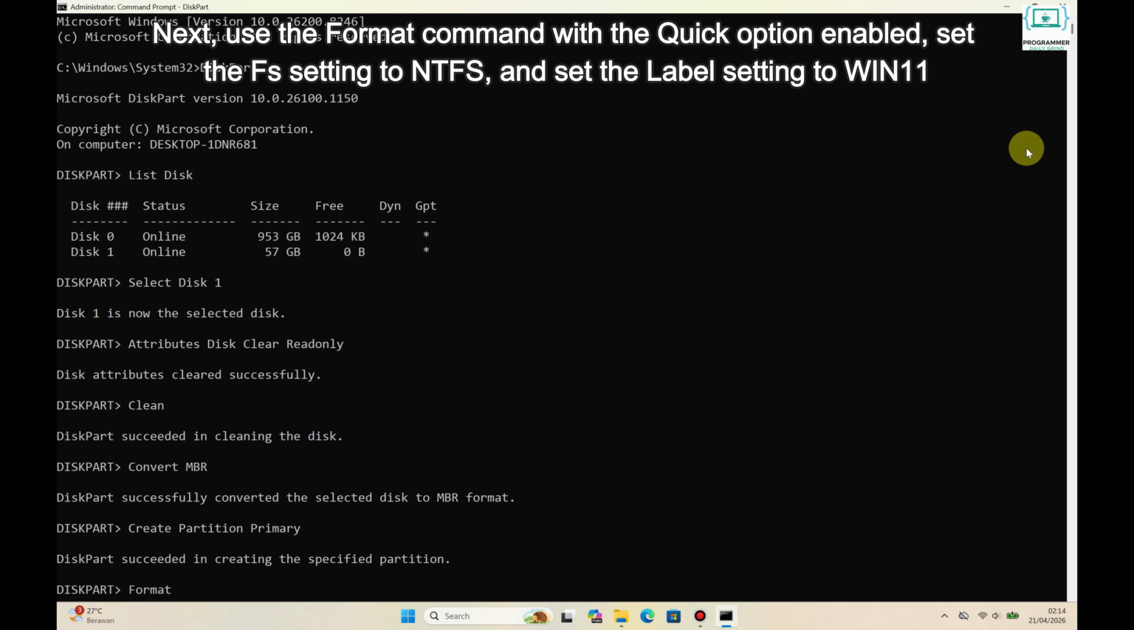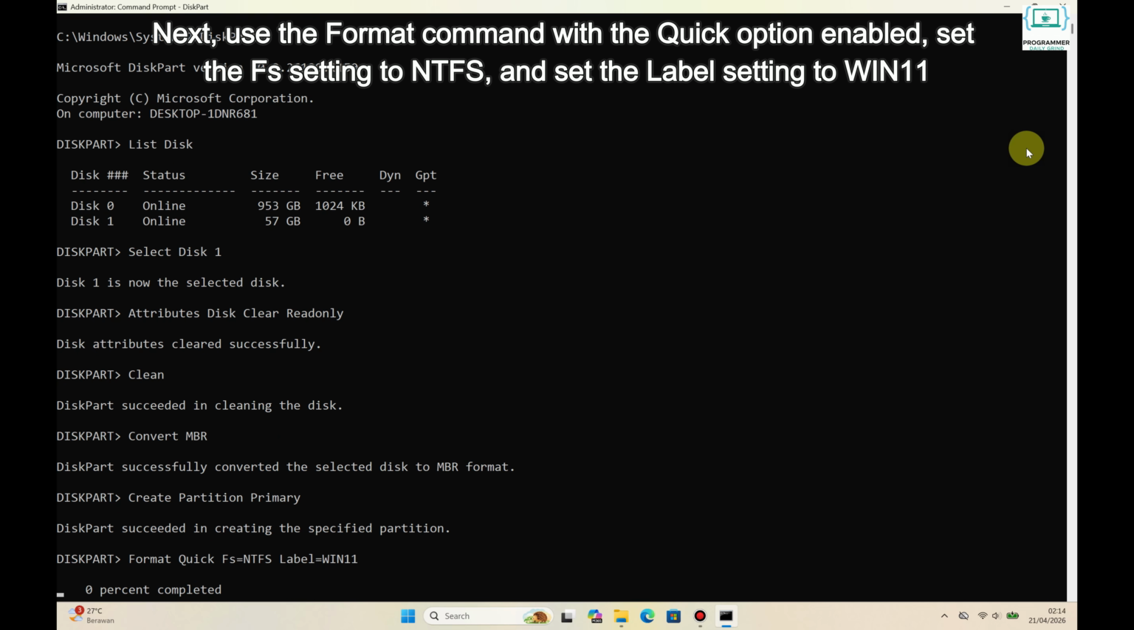Next, use the format command with the quick option enabled, set the FS setting to NTFS, and set the label setting to Win11.